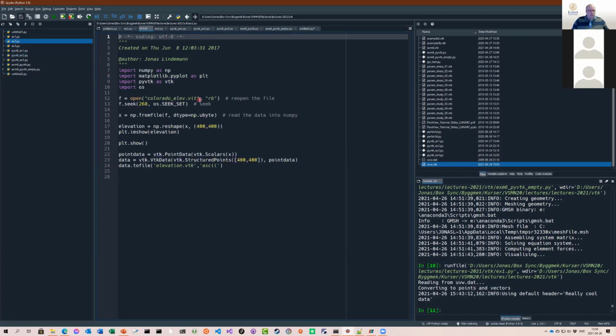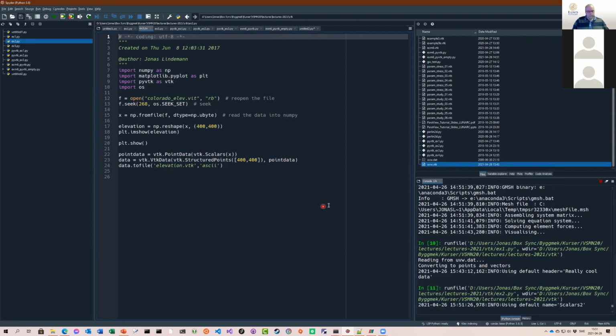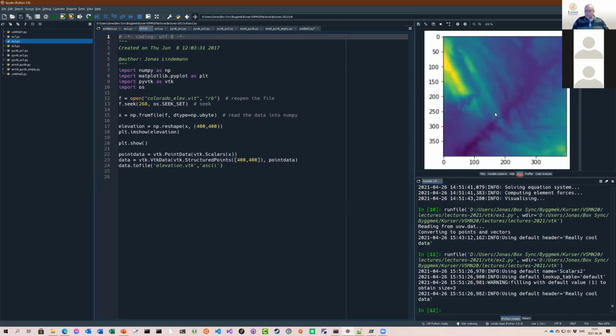In the next example here, I have an image that contains elevation data. And here I also create a point data here with scalars. And I say that this structure is 400 by 400 and attach point data to each point. So this is a two-dimensional data structure that I want to kind of make 3D. So I run this. And we can see here also, this is the image data from the elevation data. So this is an image of the elevation data in this data structure.